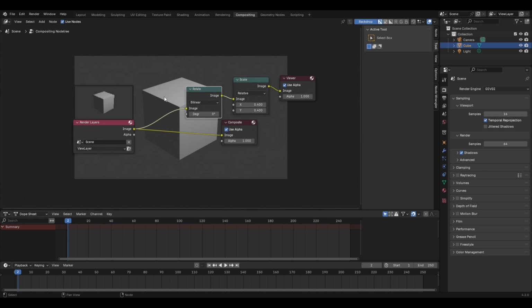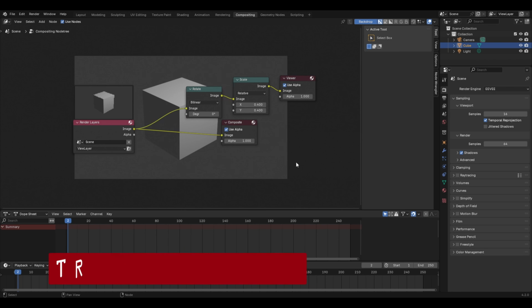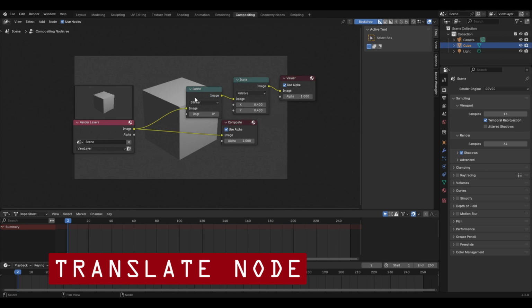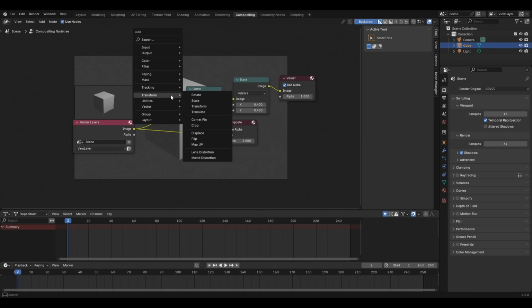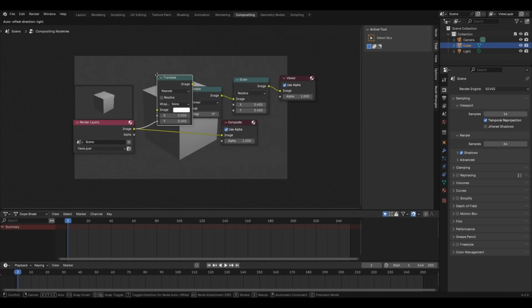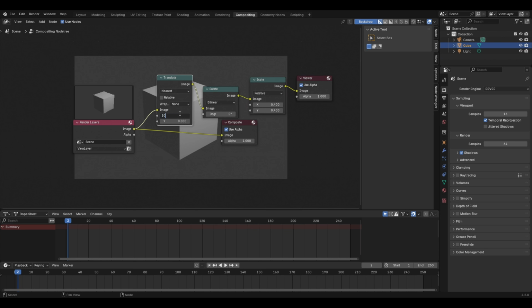Now moving ahead, suppose you want to control the position of this image, then for this we have the translate node. To add it over here, press Shift plus A, go to transform, and select the translate node. We'll place it over here, and by changing the values in the X and Y axis, we can easily control the position of this image.